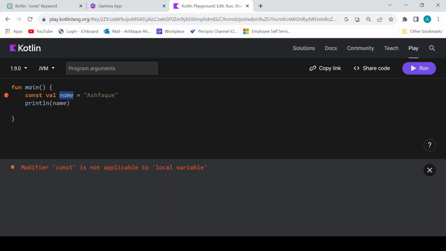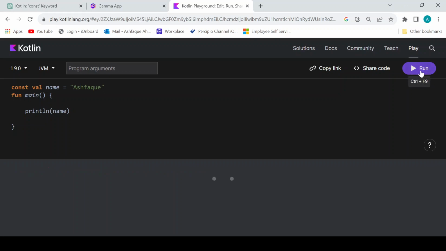Okay, so let me make it a class level variable. Let me cut it and paste it outside the main method. Now it should work. So let me run this code again. Here name is printing, my name is Ashfaq.